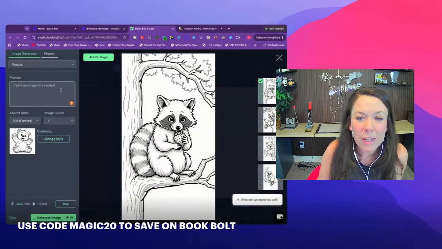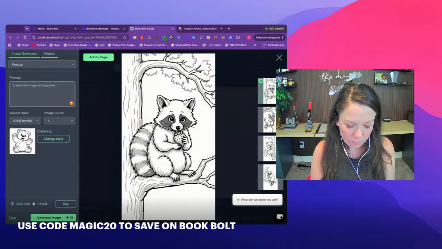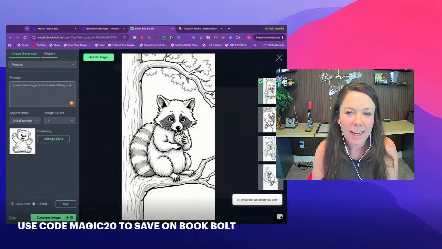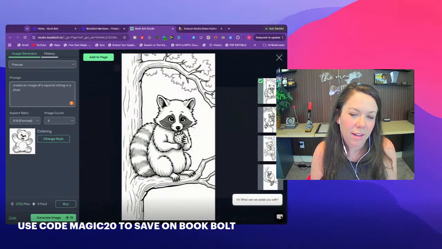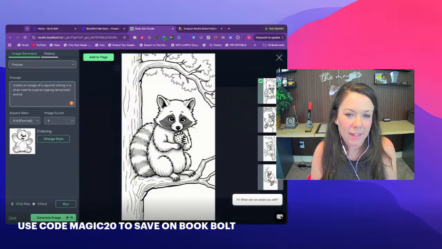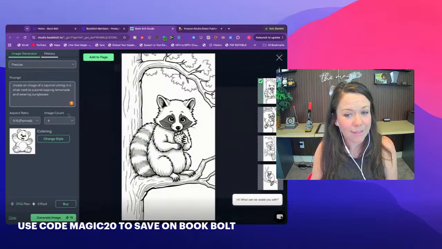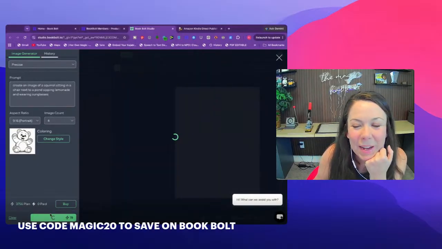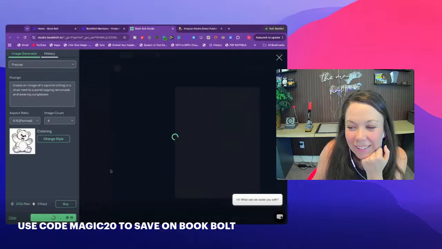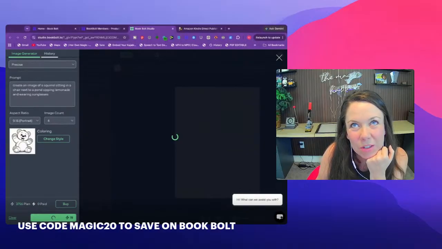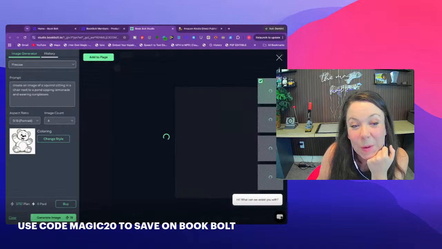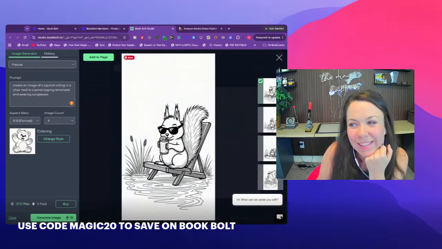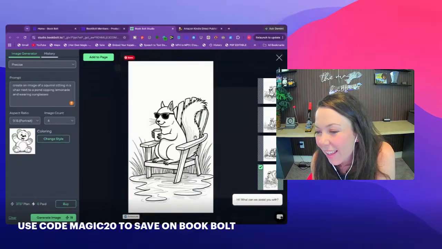So we're going to create an image of a squirrel. Let's do something funny. Sitting in a chair next to a pond, sipping lemonade and wearing sunglasses. I don't know. Let's see what happens. Do woodland creatures sit with sunglasses and sip lemonade? I don't know. This one does. Okay. I like this little guy.